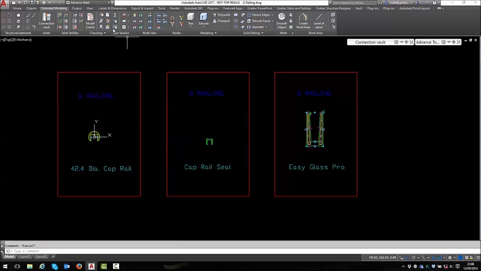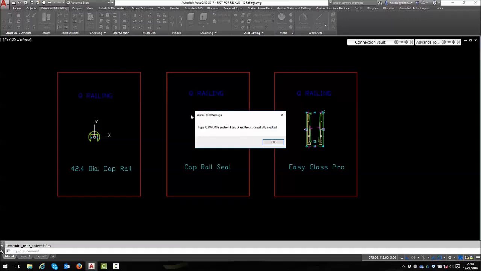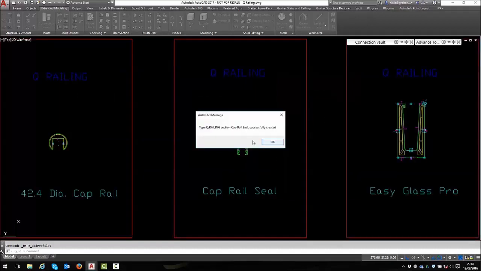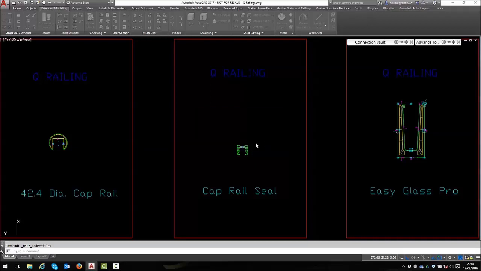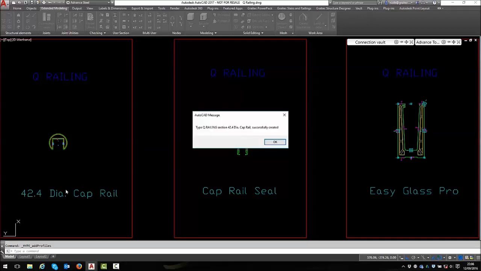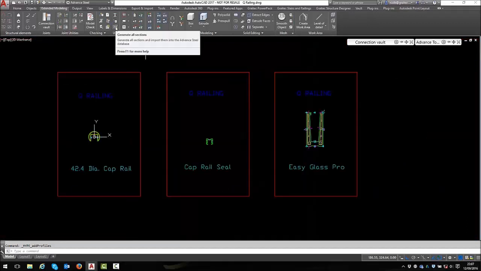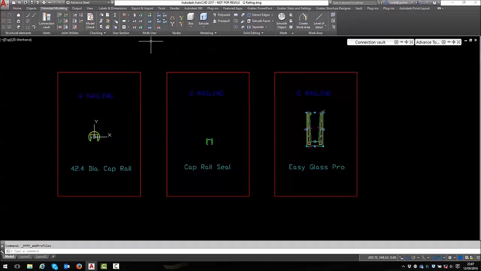Now, if I've not created all of these, I'd hit this one. And this one says Q Railing Section Easy Glass Pro successfully created. This is this one. It's going to do the cap rail again because I selected all, and it's going to do this end here. That's this one I selected. Generate all sections. If I just wanted to do the one, I could have selected this one and I'd select the red box and it would have just done this one.